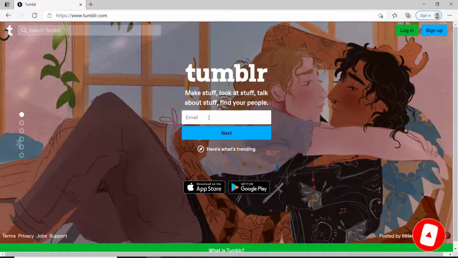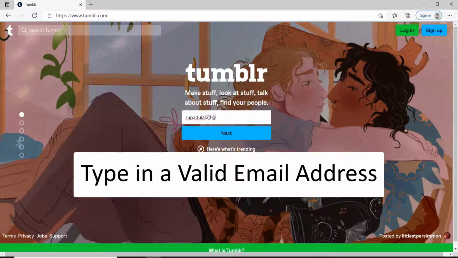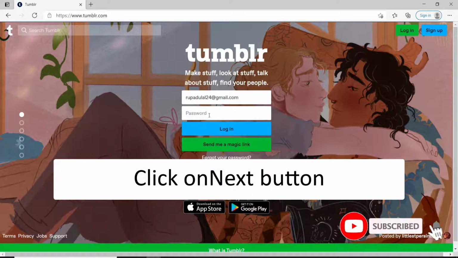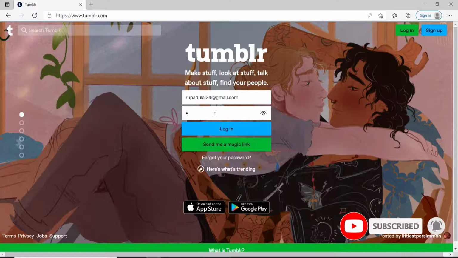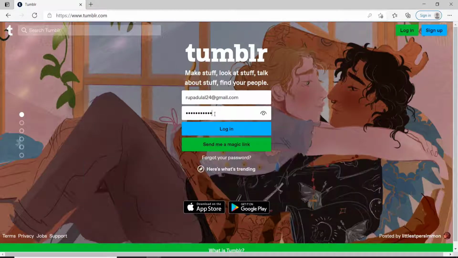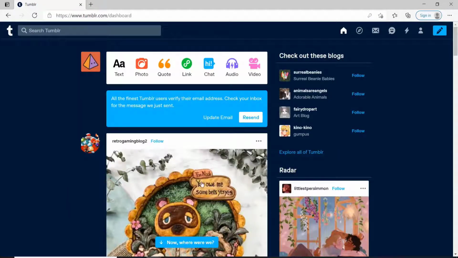Once you have an account, you can easily enter your email in the text field. Type in a valid email address that you used during the sign-up process. After you do that, click on the Next button, and the password box will now appear. Go ahead and type in the password that you created during the sign-up process. Now click on Login, and soon after you do that, you'll find yourself on the home screen of Tumblr.